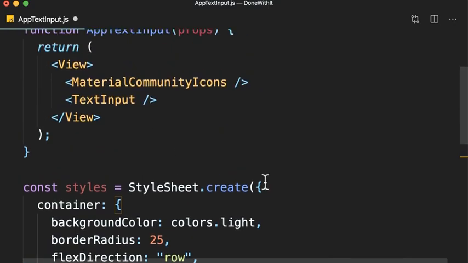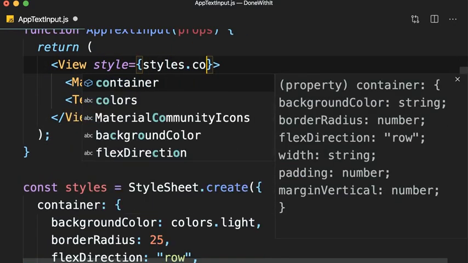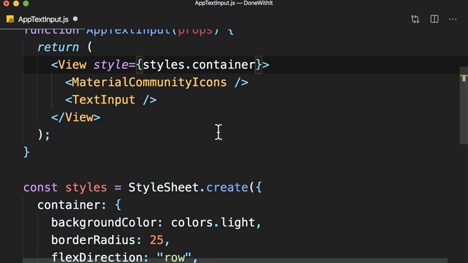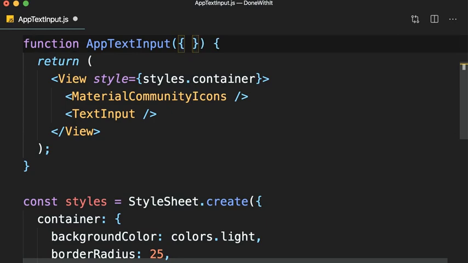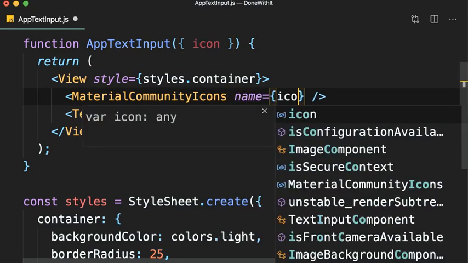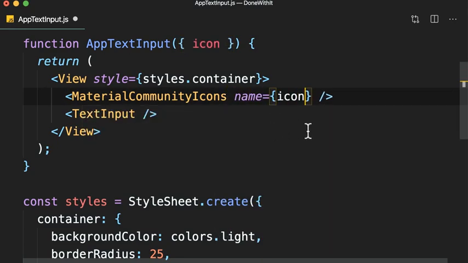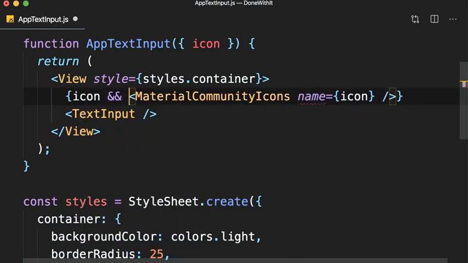Now, let's set the style to styles.container. Now, for our icon, we want to have a prop. So let's destructure this object. We want to be able to specify the icon from the outside. So let's set the name to icon. Now we want the icon to be optional. So we want to render this only if icon is defined. So let's wrap this in braces and use conditional rendering.